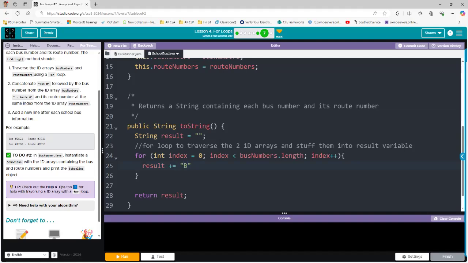So it's going to be a quotation, Bus, with a capital B. If it's a lowercase b, you will fail the test. And we're going to concatenate with the busNumbers, the name of one of the arrays, with the index. Then I'm going to do another concatenation because at the end there appears to be another space and a hyphen. And then I also need to add Route with a space and a pound sign, concatenation, and then the other array, routeNumbers, with the bracket index. So this will allow me to traverse both arrays at the same time.